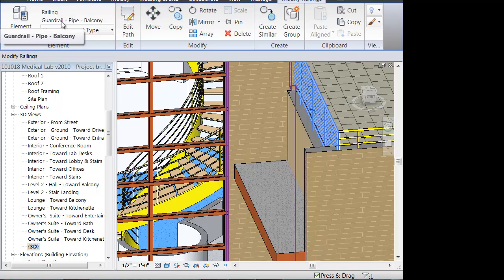I know Glenn talked about it, but there is a difference between a guardrail and a rail. I think a guardrail has to be higher. A rail can be, don't quote me on this, but maybe 3 feet high, and then a guardrail has to be 3.5 or something like that. So.